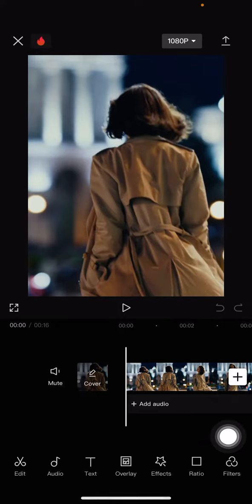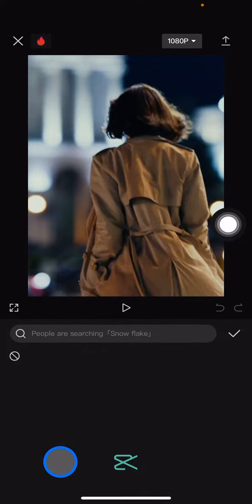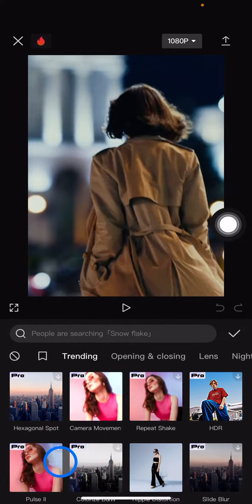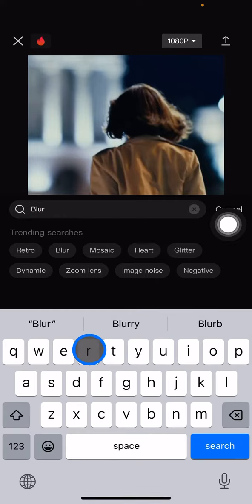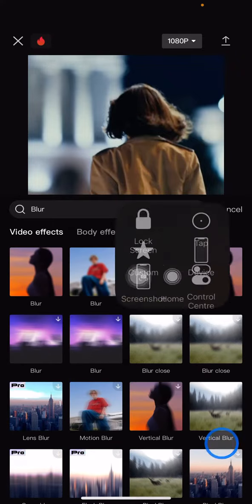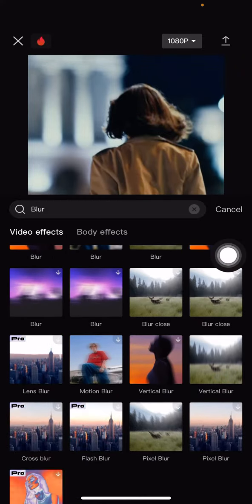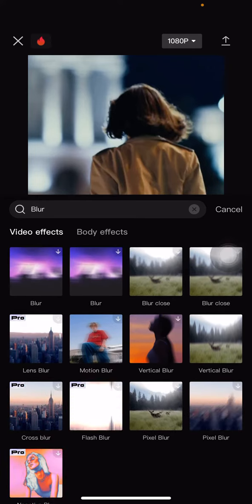So you don't need to activate the clip, you just need to focus on this features button, and now you just need to visit the effects. And these effects will give you access to these tools. You just need to click video effects. In this video effects, you just need to type blur in the search button, and after that just click search. Now you can look for which blur effect you want to add to your video.